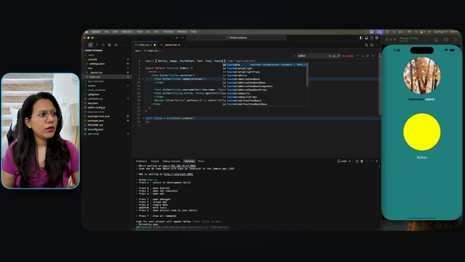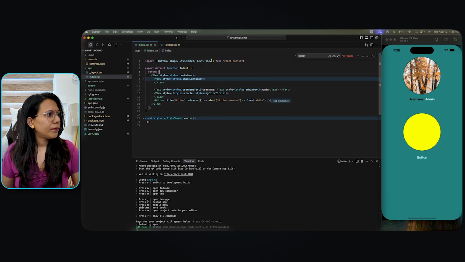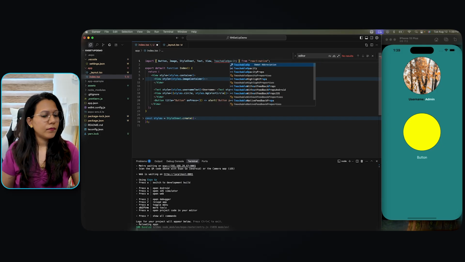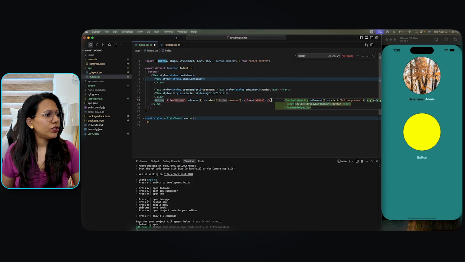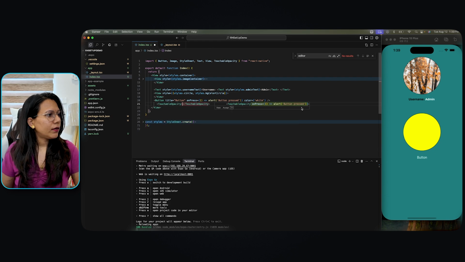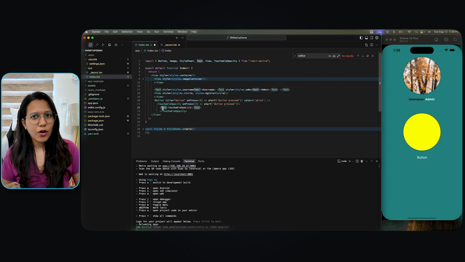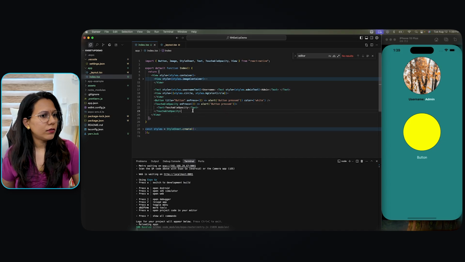Let's import touchable opacity from React Native. I am using this touchable opacity just below this button. Let's say touchable opacity. And now, yes, we are going to use its on press. Again, inside this on press, I'm using alert. Close this touchable opacity. I am using text component inside this touchable opacity because I want to make this text component pressable. So let's save this.